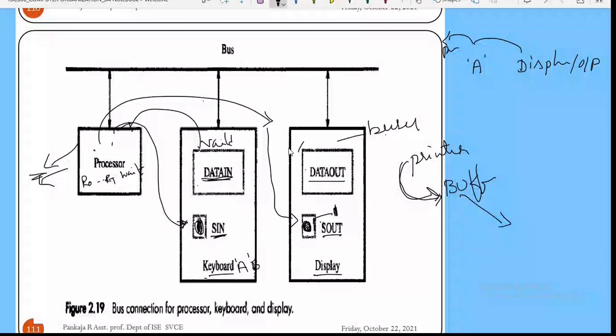From this, what you can learn is that the processor does not need to keep waiting for the input device or output device. It just checks the status of the device, whether it is ready or not, and accordingly performs the required action. Otherwise it can keep executing some other task, so that the speed of the processor is used for performing other tasks while waiting for the input and output device.